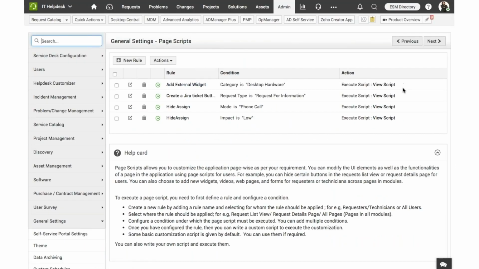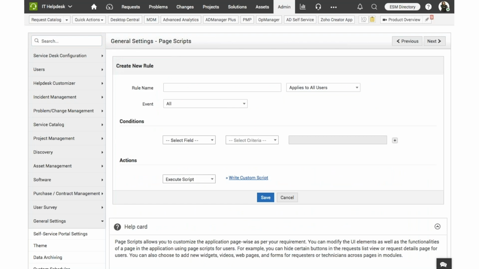So here are some rules that we have already created, but a couple of words before we get into it. What page scripts, as I already said, let you do is customize the page. What do you mean by customizing a page? For example, you have a request that comes in over a phone call, and you do not want to assign that request to anybody. What you can do is hide the assign button in the request details page. So let's see how we can hide the assign button.